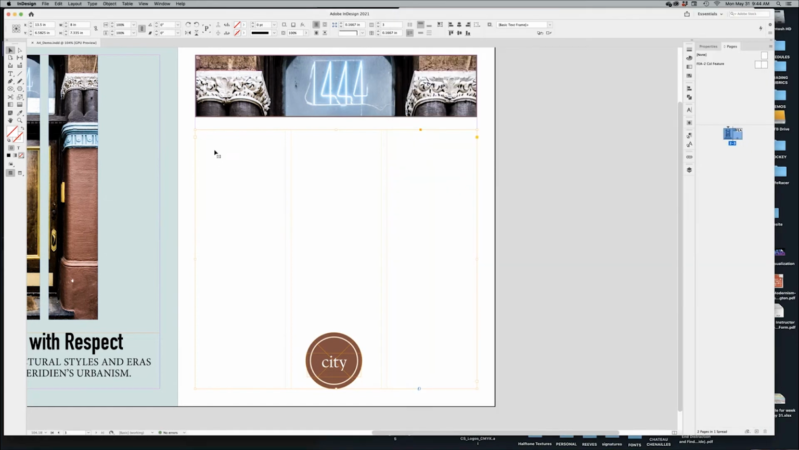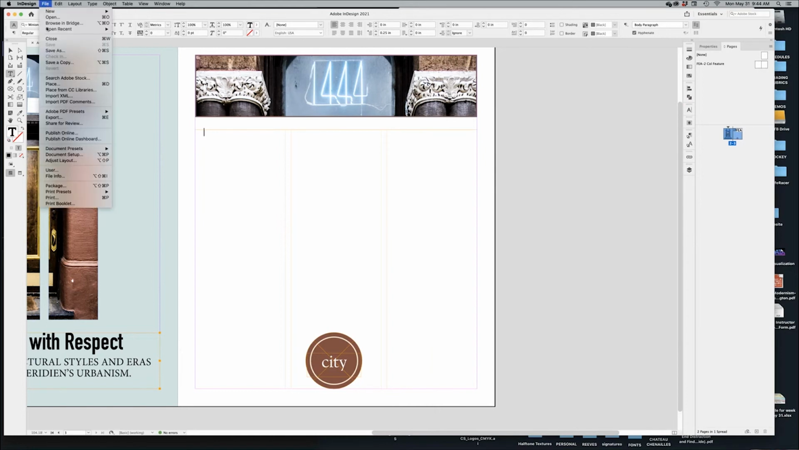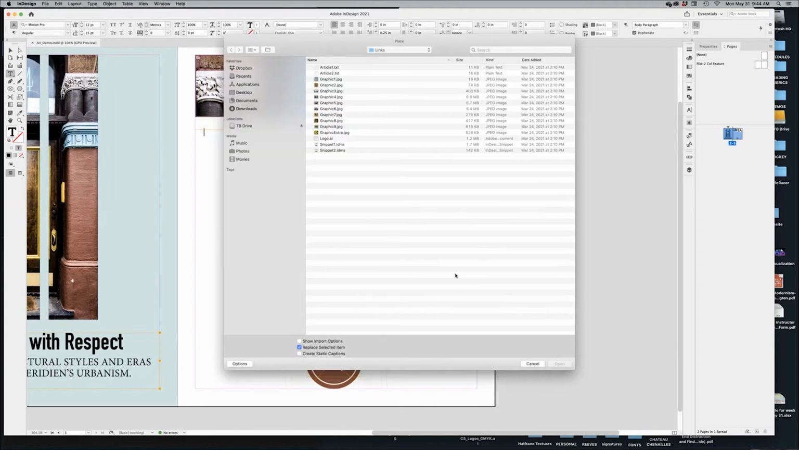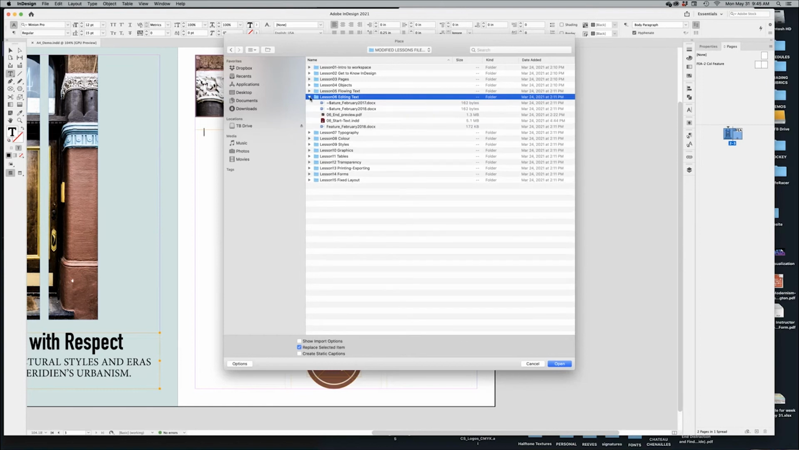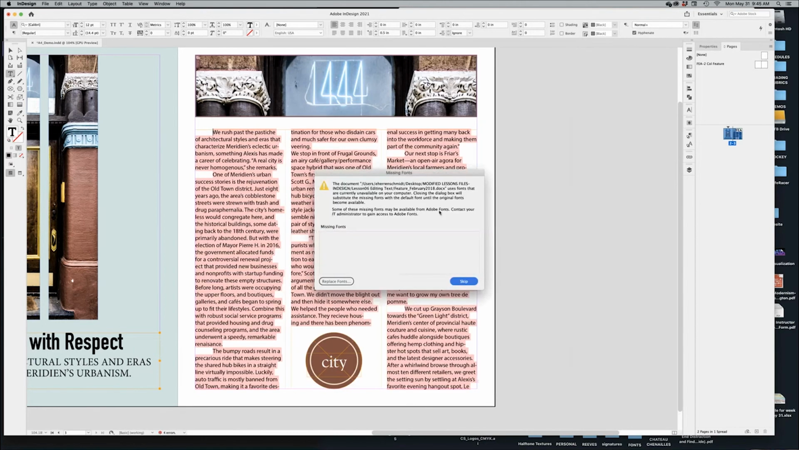So I will place my type tool in there. I can just double click directly into the frame. It blinks in there, and I go under File, Place, or Command D on the Mac, Control D. I find my document, which is right here in my lesson 06 editing text, and I'm going to grab that feature February 2018 document right here. I'm going to click OK. It enters the whole text in there, and again, I'm missing a typeface.